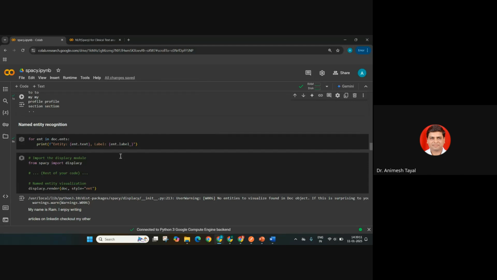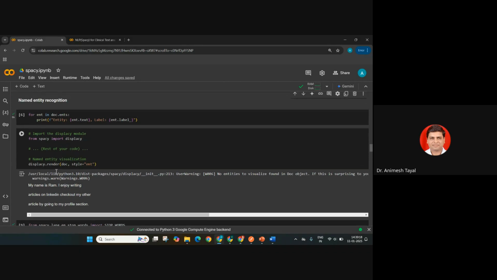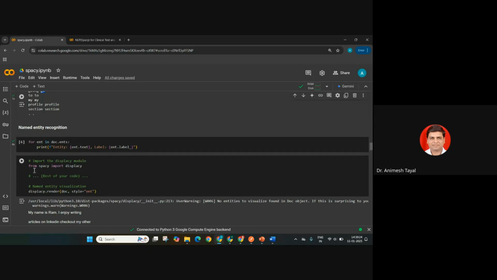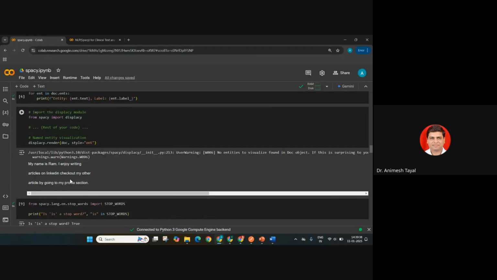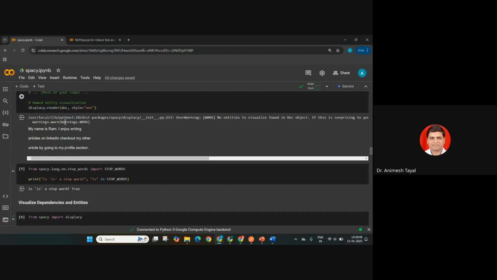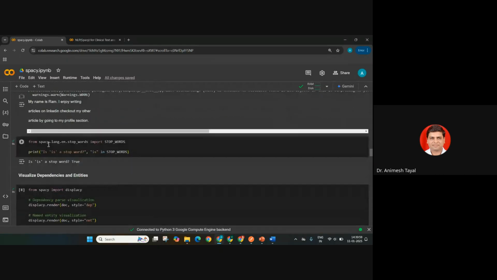Then named entity recognition will be used, and in that case you can see it converts the complete paragraph. This paragraph is related to the name, like "my name is Ram, I enjoy writing." So "I" is connected with "Ram," correct? So "I" is connected with "Ram," and everything of mine is connected. So this is the relationship. Like articles on LinkedIn, check out my other articles by going to the profile sections. So it divides the complete text; names are used, nouns are used, pronouns are used, and these are the different entity recognitions. These are the different entities.